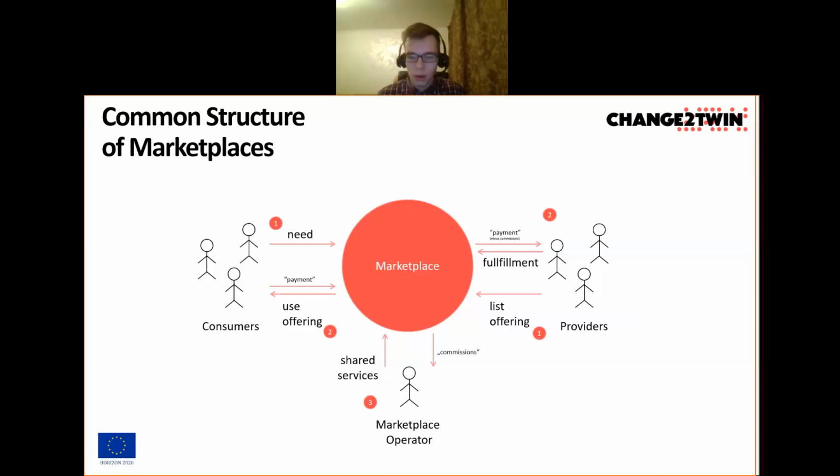Well, when we think about the Change2Twin Marketplace, then this is actually the concept from a conceptual point of view that is still valid. Nevertheless, we don't try to invent yet another marketplace. When you Google for marketplaces, you find hundreds of examples and cases and possibilities in there. And the Change2Twin Marketplace doesn't want to be yet another one.